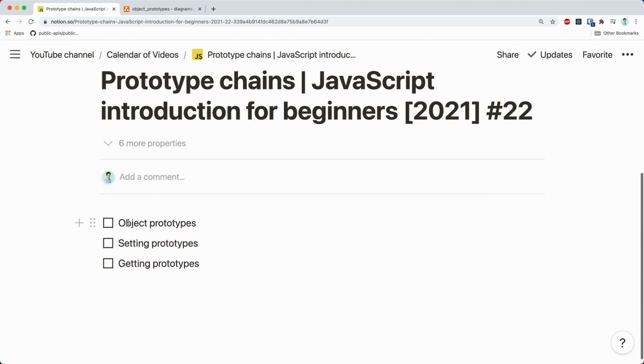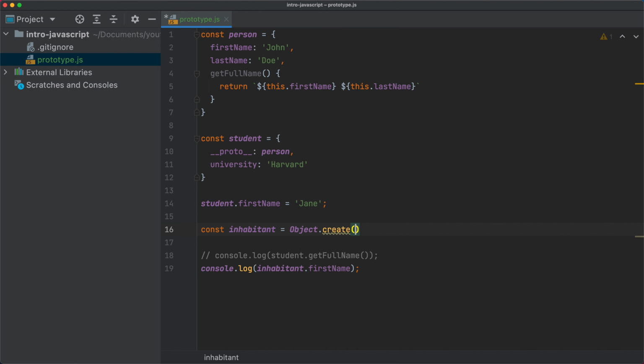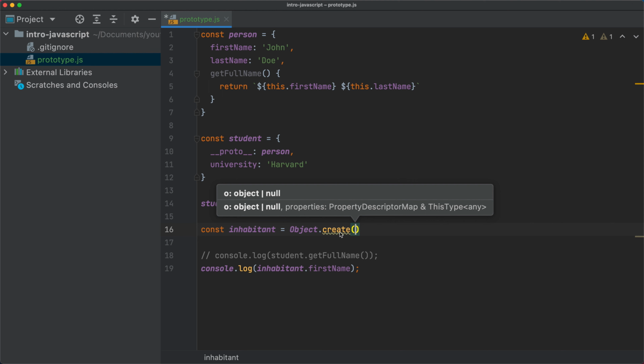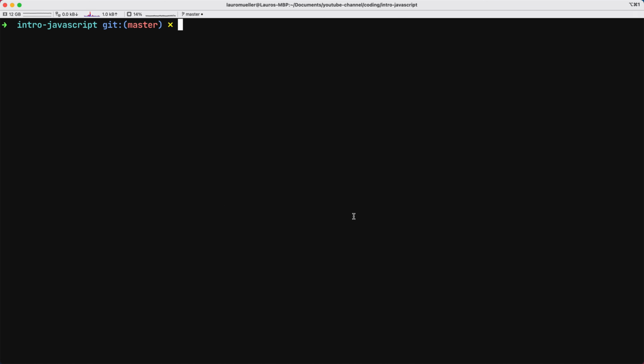Awesome. Now that we know what prototypes are and what they are used for, let's talk about how to set prototypes. One way is by using this property here, the __proto__, and then set this to the object that we want to be the prototype. Another way is by using Object.create and then passing the object as an argument to this method. Here, if I pass person, then this will still print John on the screen. Let's come back here to the terminal and run node prototype.js, and this prints John as expected.